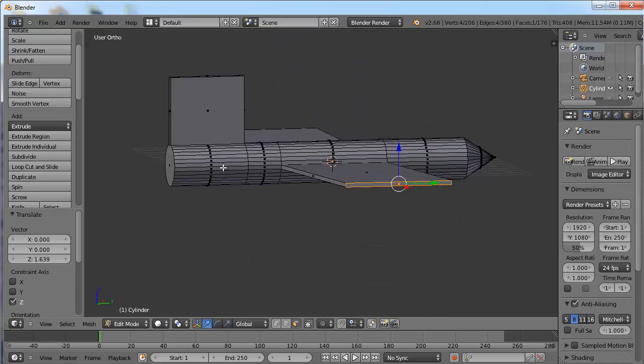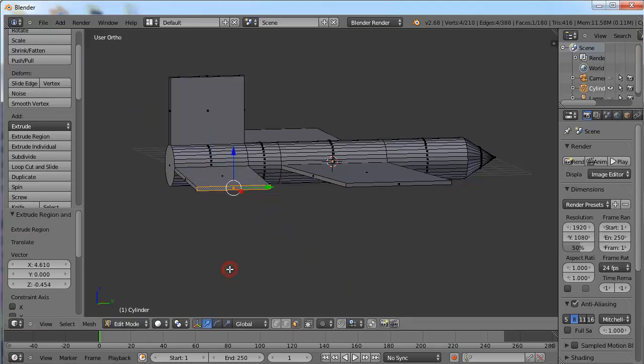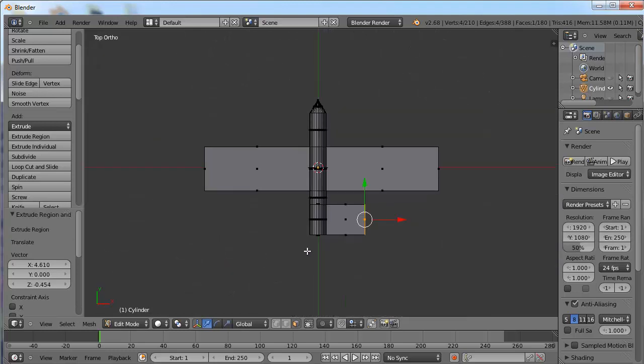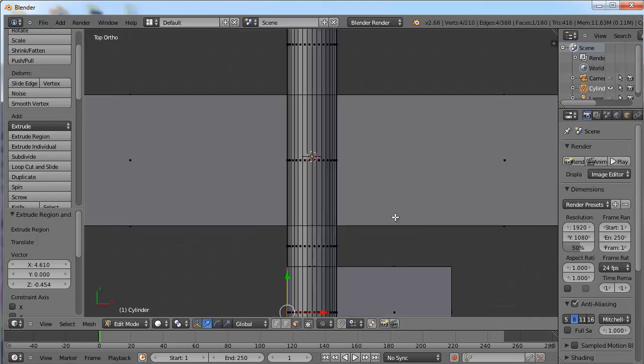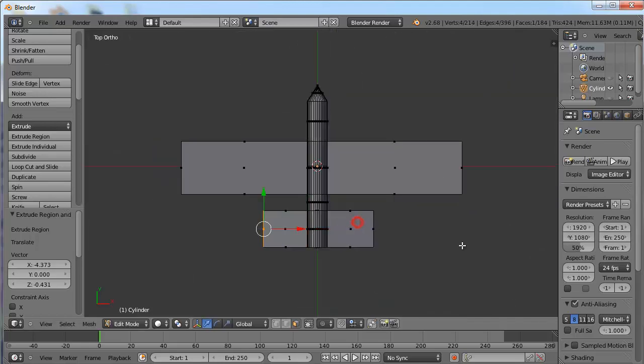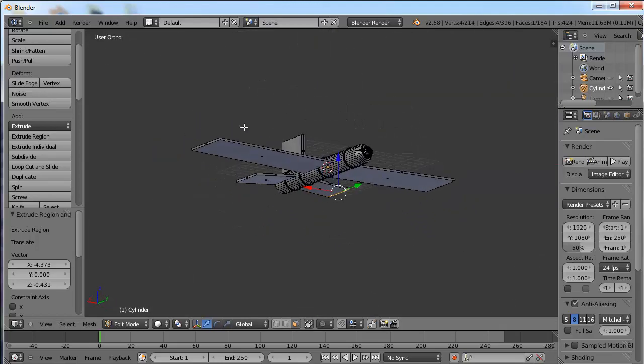Okay, and 2 more wings, the tail wings. I'm going to use the same line right there, and I'm going to extrude that out. And if I go up to the top, I can see how much it's extruding. That's pretty good. Go to the other side, extrude, and I've got all my wings extruded.